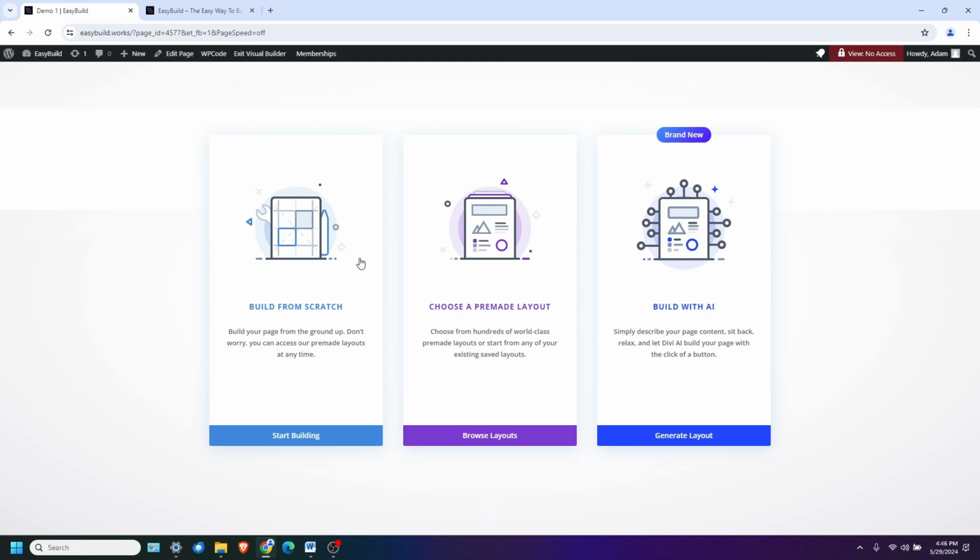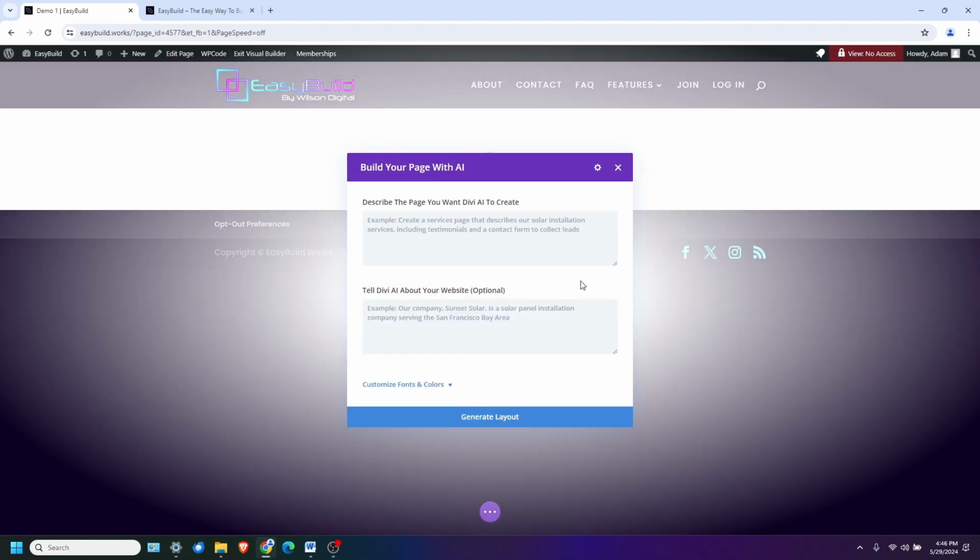And now it's going to ask us if we want to build from scratch, choose a pre-made layout, or build with AI. And first off here, we will build with AI, then we'll come back and check out the pre-made layouts. So it's going to give you some options here, going to ask for a little bit of input. And I'm just going to tell it to create a homepage for my interior design business.